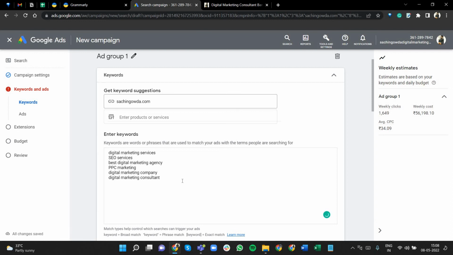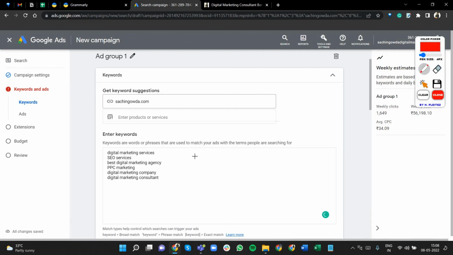One more thing, maybe you have a doubt: how many keywords do we need to enter in a single ad copy? Remember, in a single ad copy you can enter a minimum of 7 to 10 keywords. Don't go with more than 10 keywords, and don't try to include all the keywords in a single ad group.